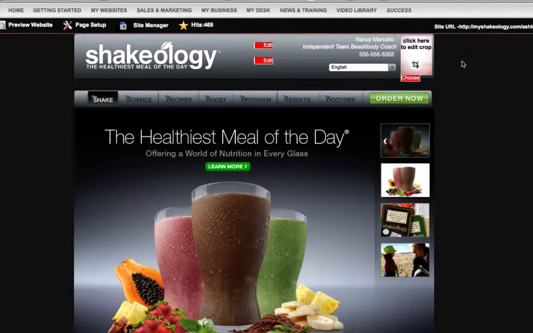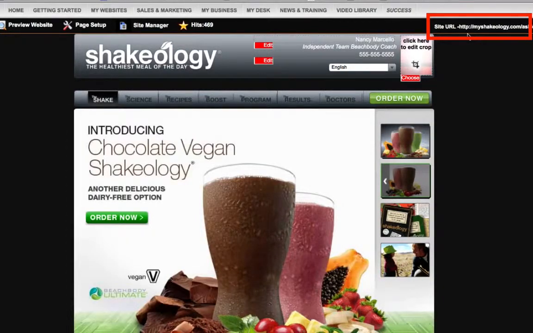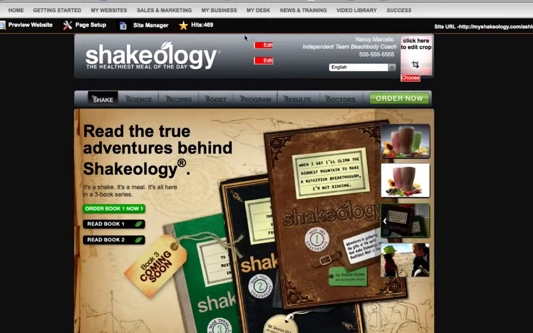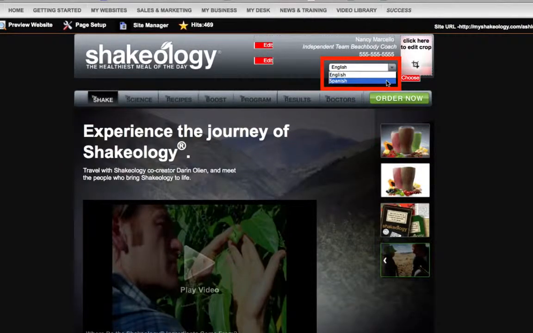Just like your Beachbody Coach website, you'll find the web address for your Shakeology site displayed in the top right portion of the page. You'll also see the same red edit buttons to indicate sections you can personalize. For the Shakeology website, you can edit your name, phone number, and image, just like you did on the Beachbody Coach website. You can also personalize the Spanish version by clicking on the drop-down language menu and choosing Spanish.